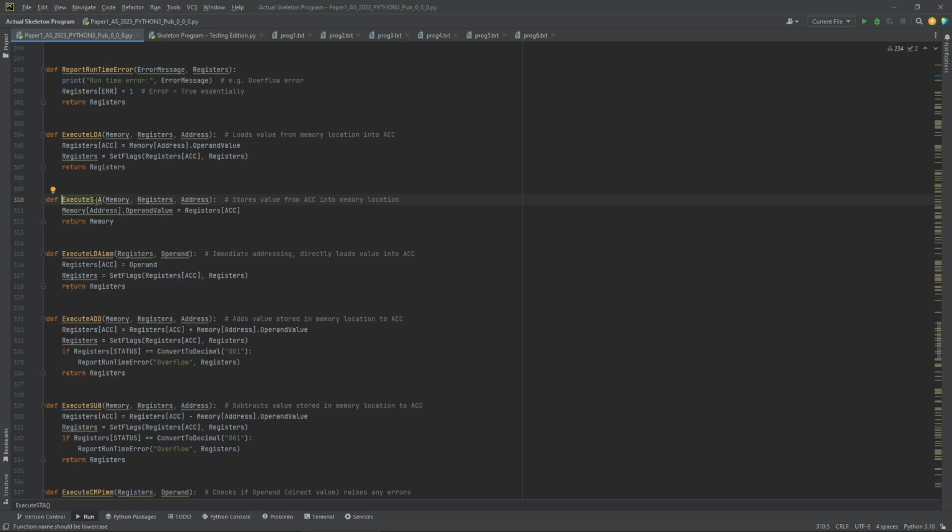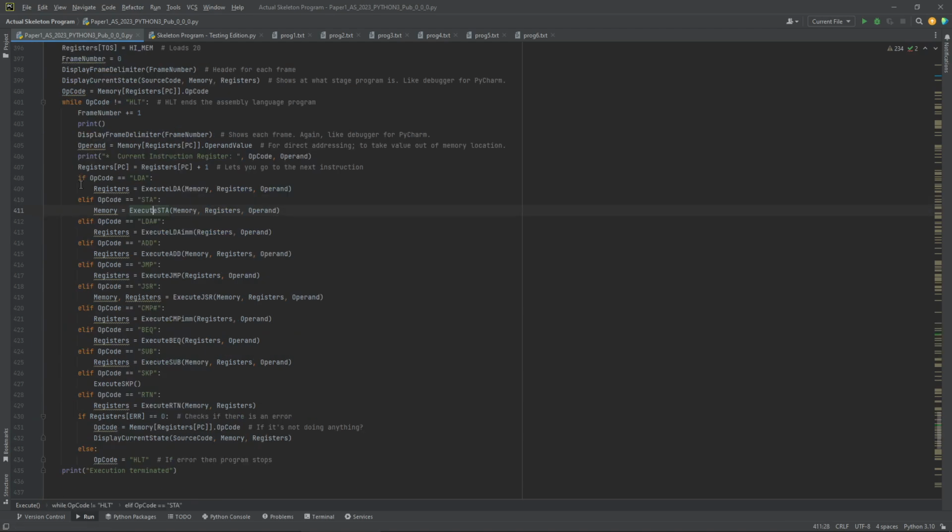Simple. STA is the opposite of LDA. You're just loading whatever is from the accumulator into the memory. You don't need to check if there's an overflow or anything here because it's going to be checking this throughout the program. So once you're loading it back into the memory, it knows that yeah, this value is valid. We can kick it out, send it on its way. It'll live, it'll survive. It's okay.